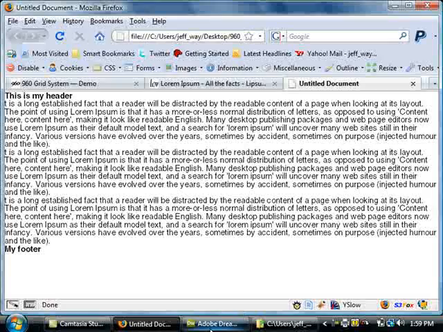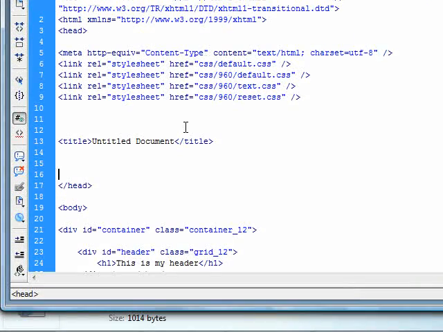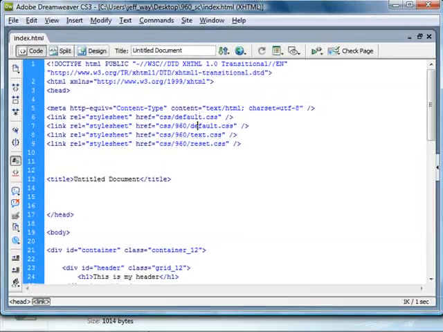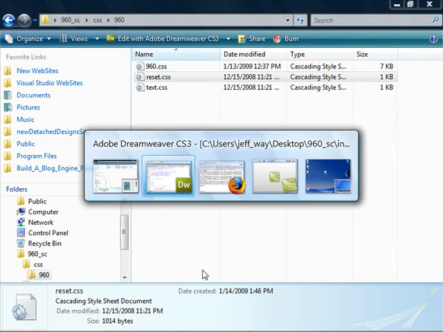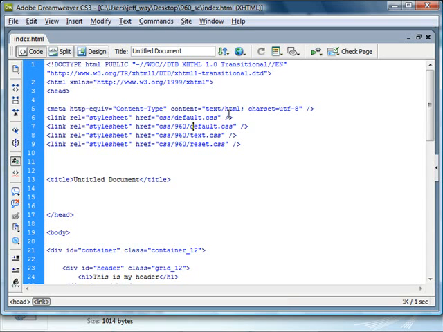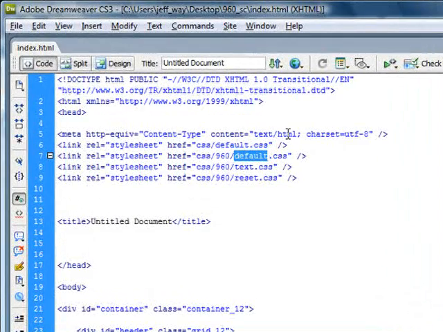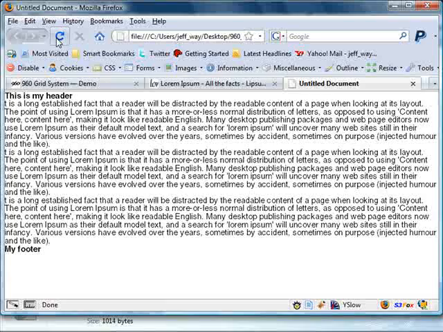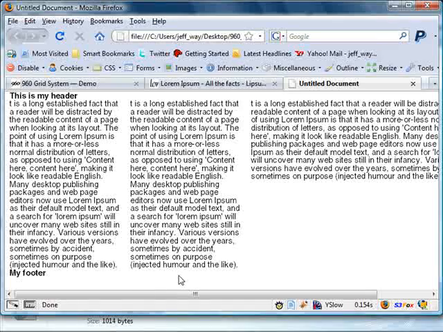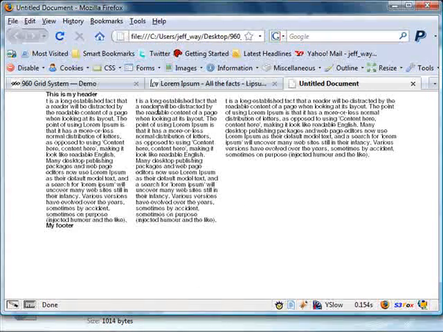And I must have made a quick mistake. Default, whoops, that should be, I believe, 960. If we come back, yeah, 960 reset text. So change that, 960. Come back to Firefox, refresh the page, and now this is what it brings us. So I'm going to zoom out so you can see a bit better.